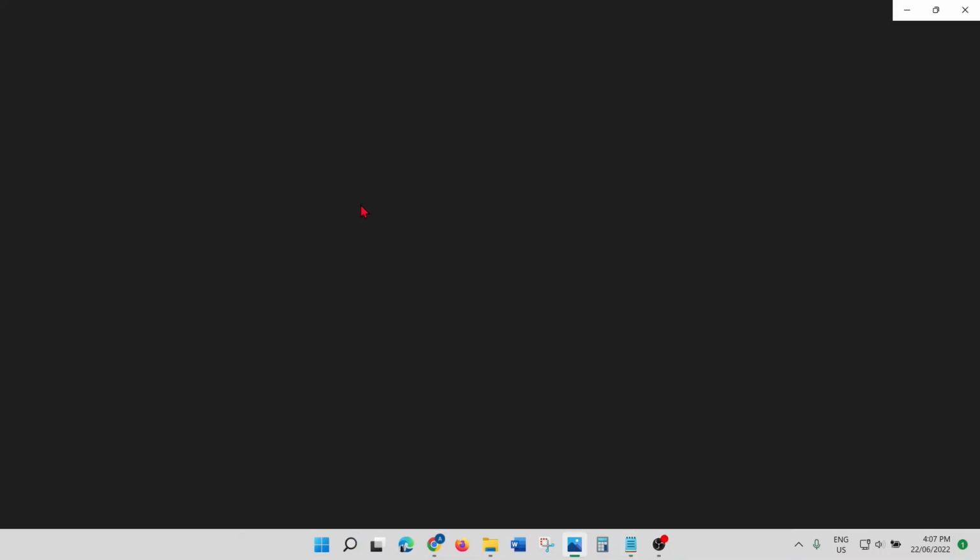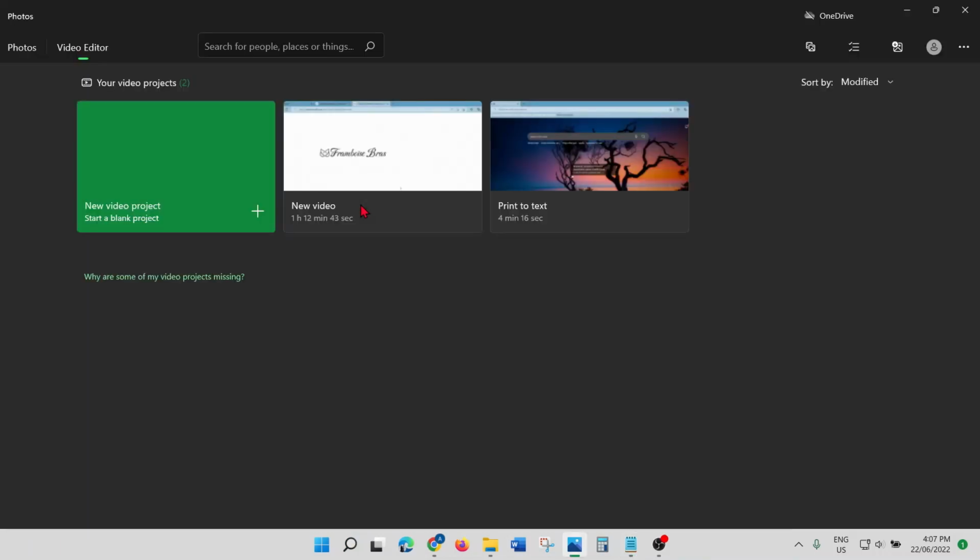So this is a very basic editor, but it does the job. If you're doing proper editing of massive videos, then probably this is not the one. But if you're doing basic editing, this one works absolutely fine. In fact, I do my editing on Microsoft Video Editor, and it works absolutely fine.